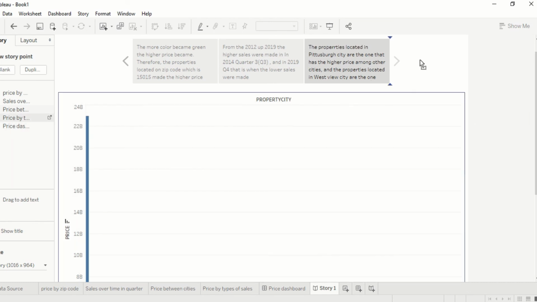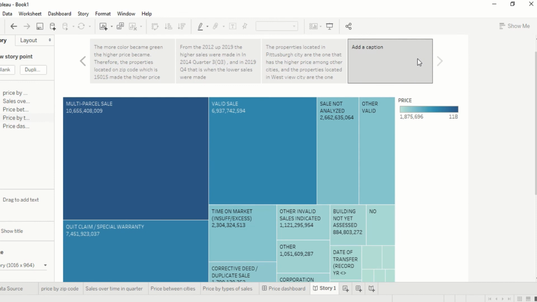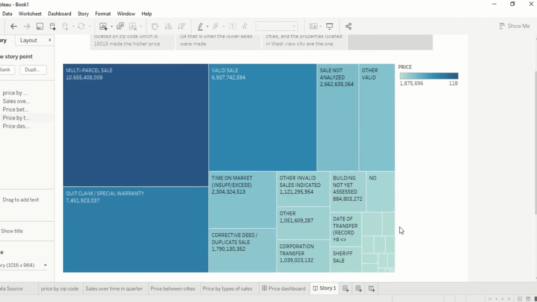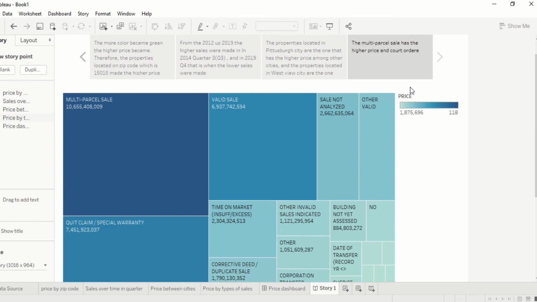Then the last sheet, which is the comparison between sales type and the price, we're going to tell our viewers that the multi-parcel sale has the higher price, and quote ordered sale has the lower price.